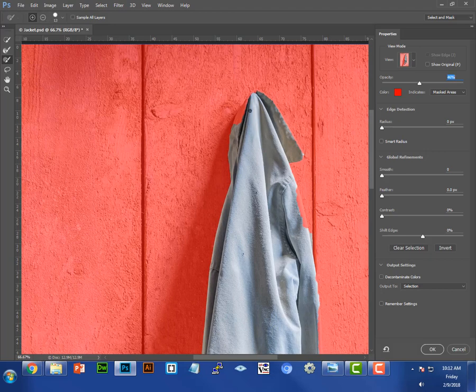Anywhere I want to add to the mask, I can have the plus symbol selected here, and I can click in here, and you can see it adding to the masked area, which is the jacket here, by slowly clicking and dragging across these red areas. As I do so, they disappear. And so I can refine my selection by using this method.